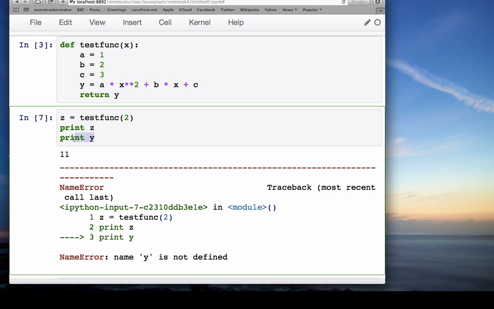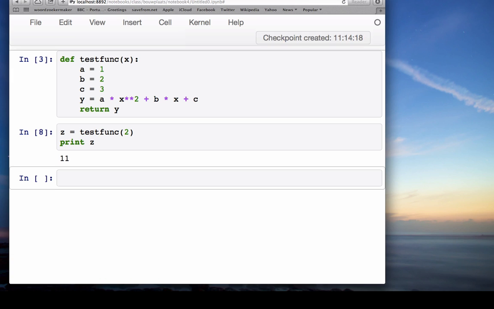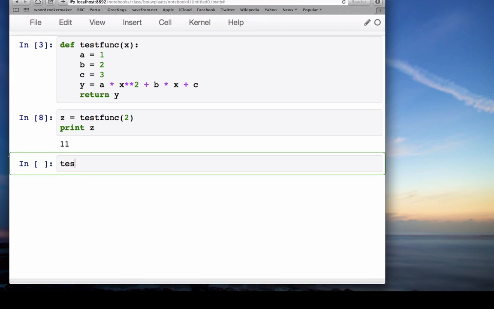All right. Now, when we call testfunc, and we open the parenthesis, you saw it gives some help here. And it even says no docstring. This is not much help.